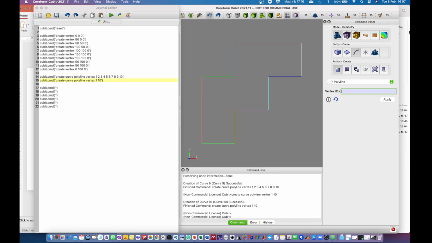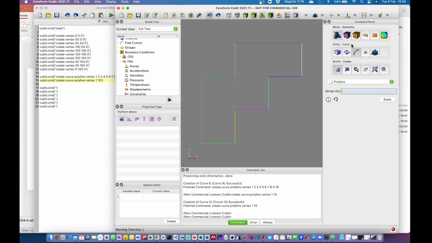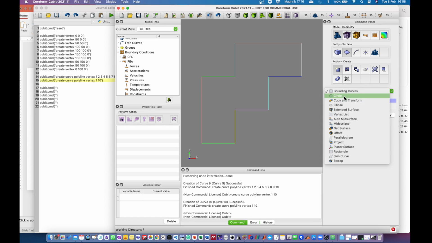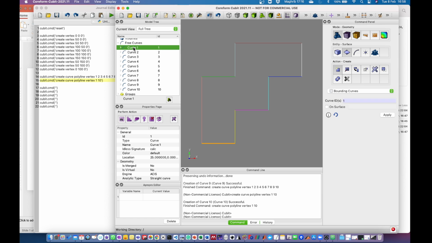Now we need to create a surface from these curves. So again I will click on the geometry, and then I will go to the surface here, and again I will click on new, and then there are different options. You can create circle, triangle, ellipse, different things, but in our case we want to do bounding curve. If you click on this, you need to enter all the lines individually, so their IDs. If you don't know their IDs, it's again available in the model tree.